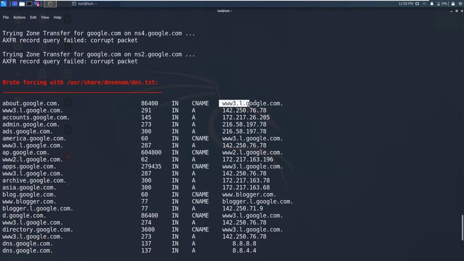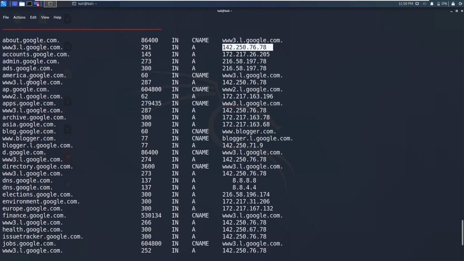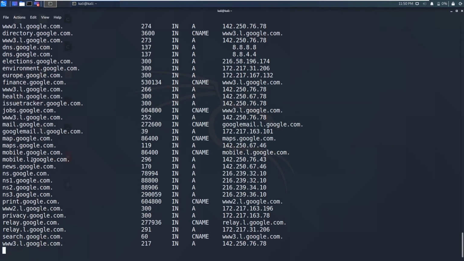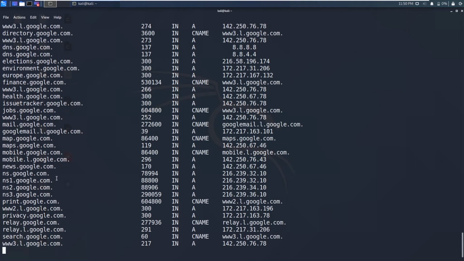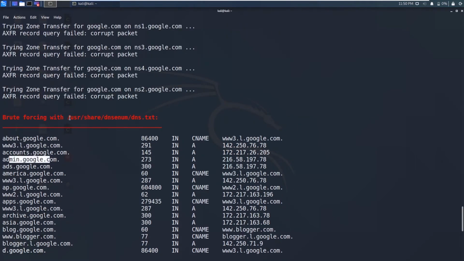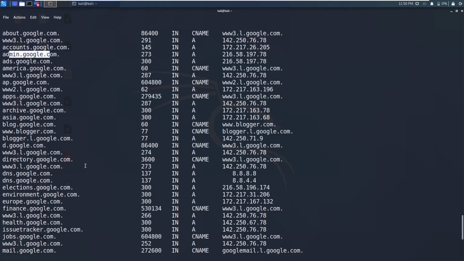about.google.com as www.google.com, and this in return is another subdomain, and it contains the A record. So we got the IP address of the subdomain. So as you can see, there are accounts.google.com, admin.google.com, and so on. There are so many subdomains. We got this from dns.txt, right? You can also give your custom word list using the -f option.